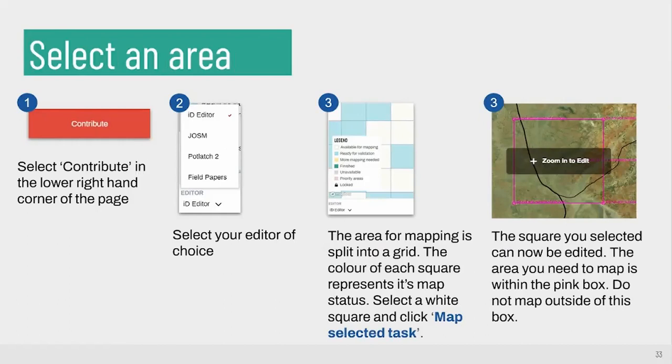And then we have unavailable priority areas. And then when you click on a specific tile on the tasking manager, you always see a padlock. That means it's locked, so that no one can open the task, just only you, unless you unlock it. So the square you select can now be edited, and the area is always highlighted in a pink box. So you're not supposed to map outside this bounding box.